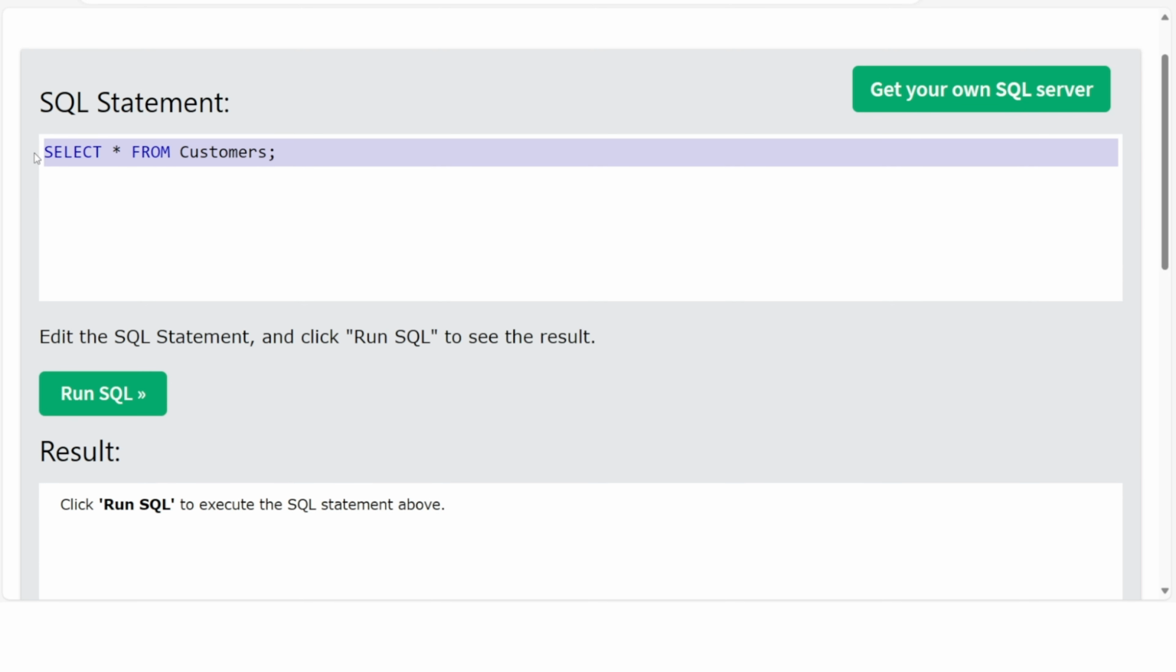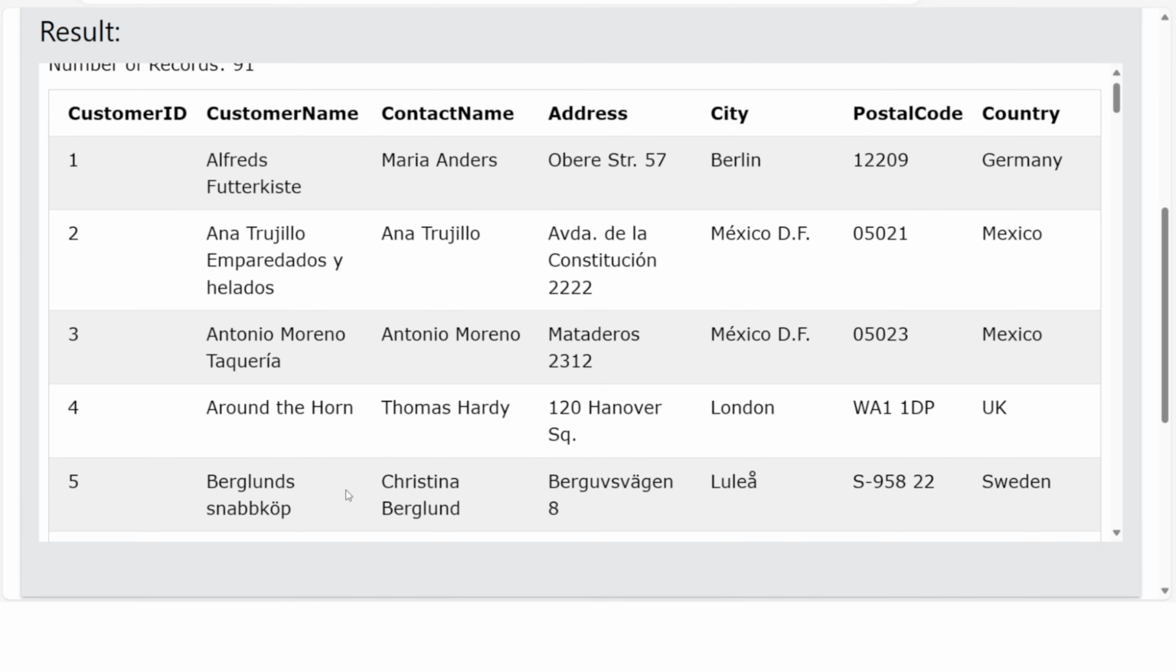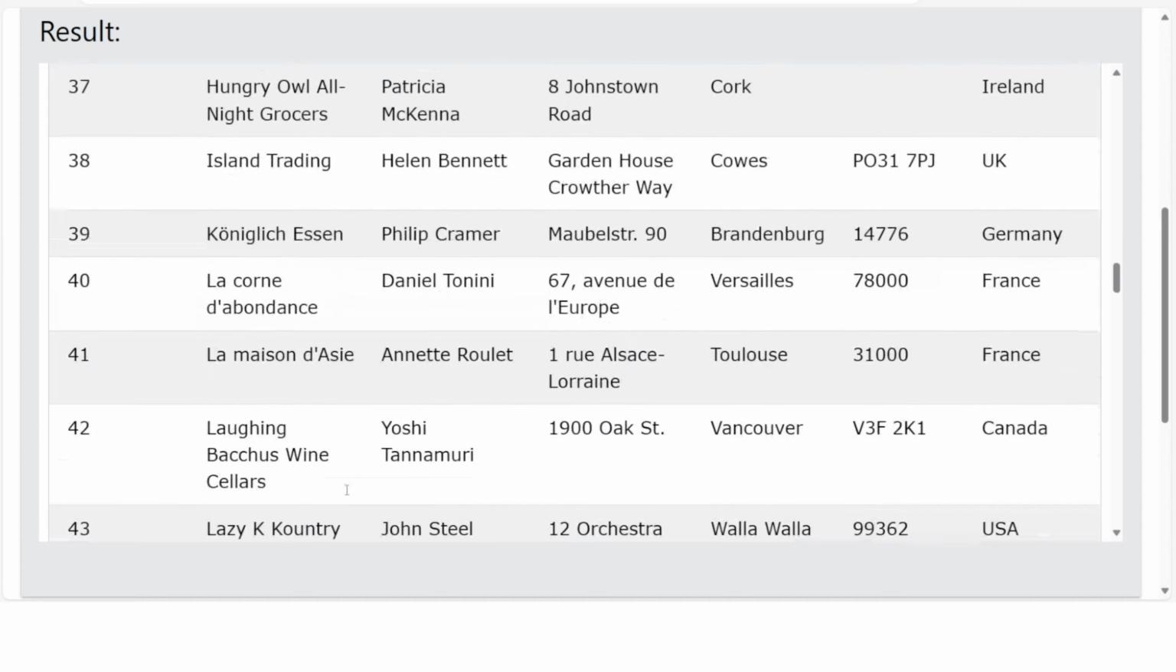So, as you can see, this highlighted section right here is a SQL statement. This is what you would write to retrieve the data. This particular statement is a statement to retrieve all of the data. So when we run the SQL statement, we will get all of our data from the table. So let's run it. As you can see, we get all 91 of our records from this table.